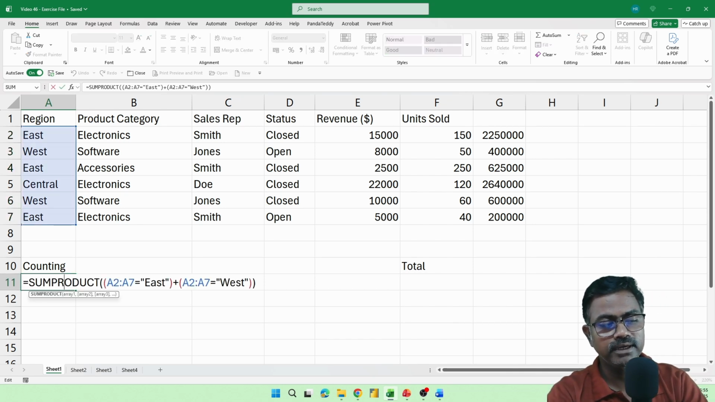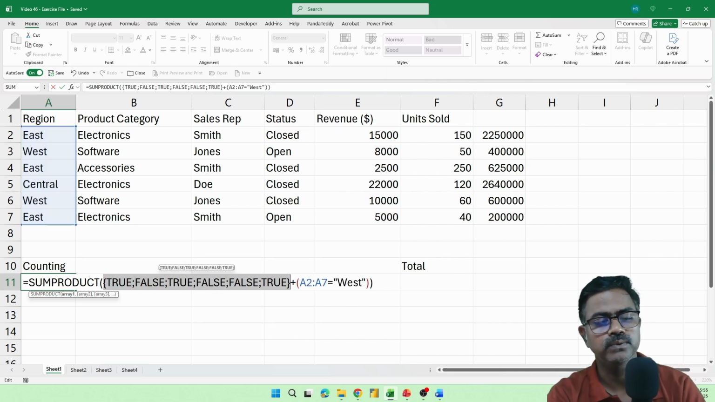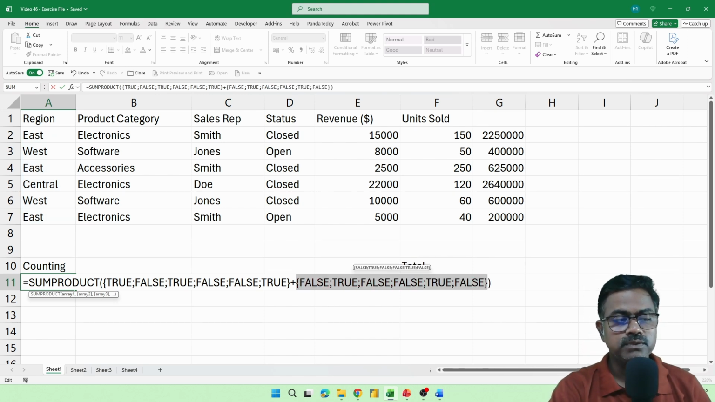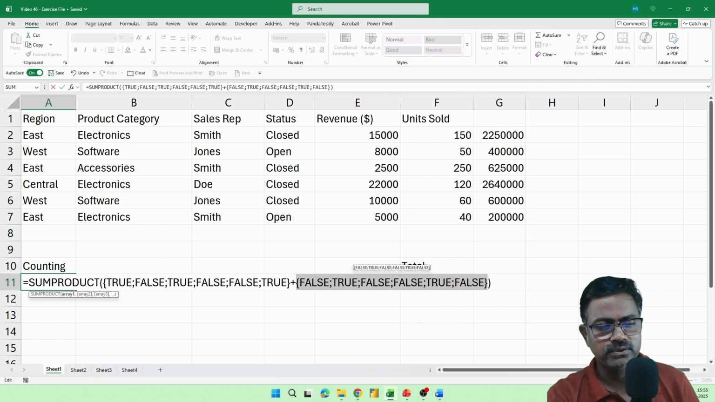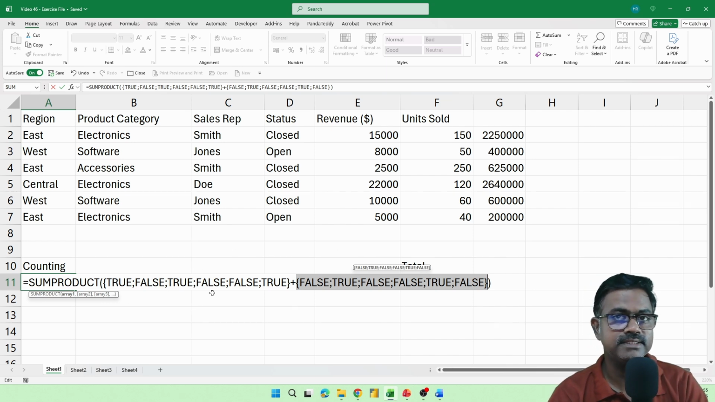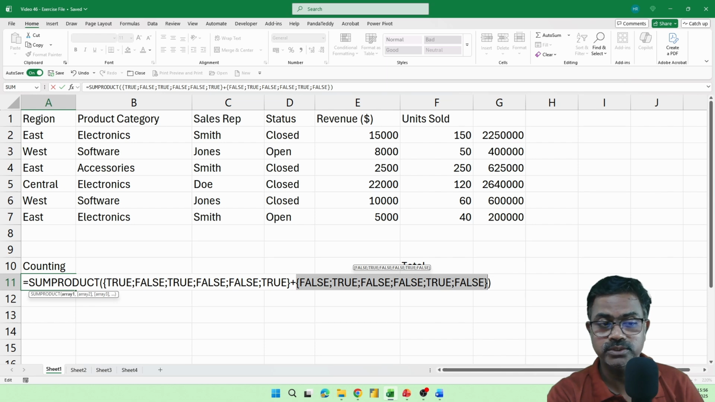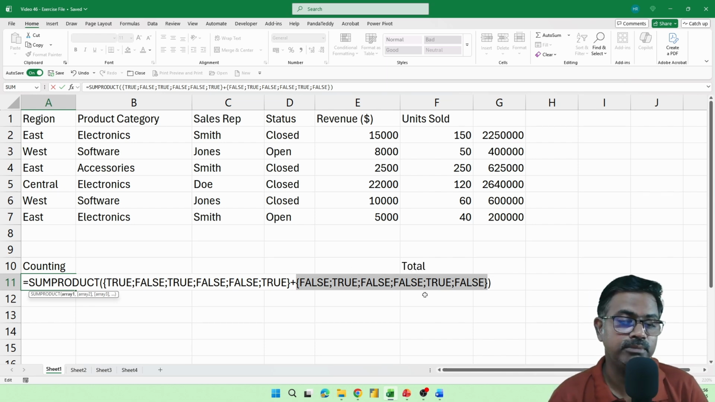So what's happening behind the scenes? Let me press F9 to show you on each of these areas. Wherever the condition is met, it is giving TRUE. Wherever the condition is not met, it is giving FALSE. So TRUE is 1 and FALSE is 0. You have the plus sign, so it's adding the ones and zeros, and the final result is given to you as an answer. If you have used the star operator, then it will do the multiplication between the TRUE and FALSE. Basically, that's what is happening behind the scenes.